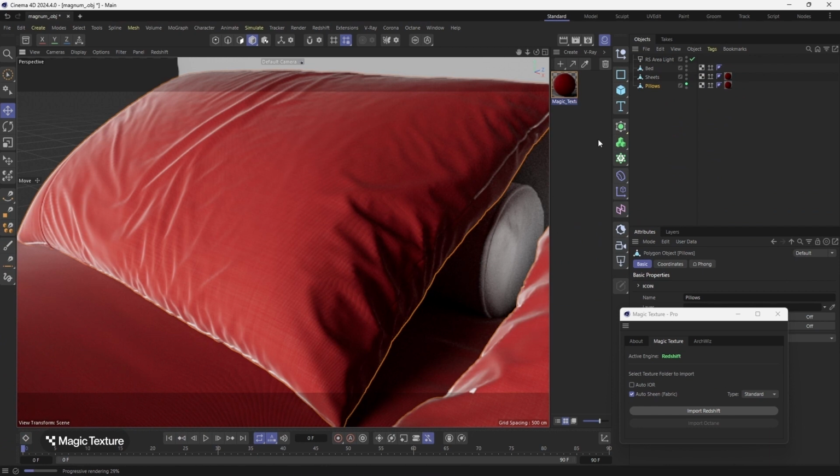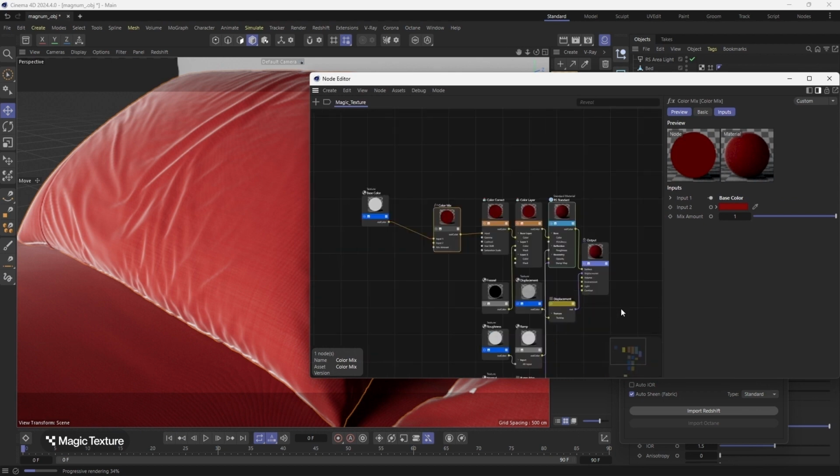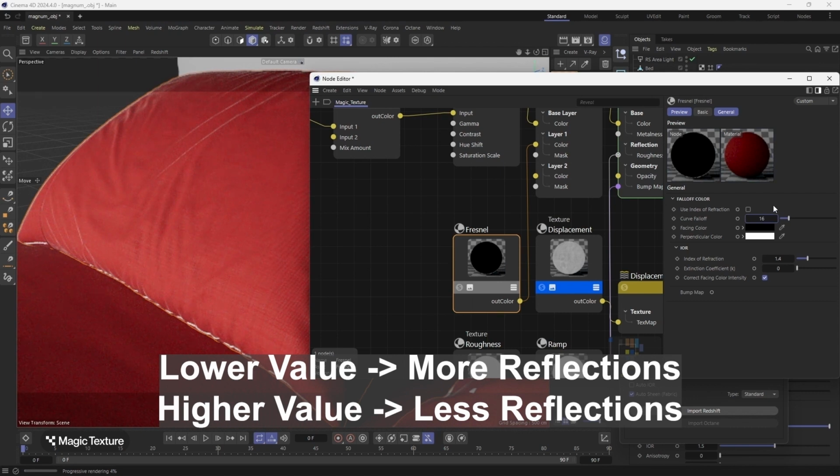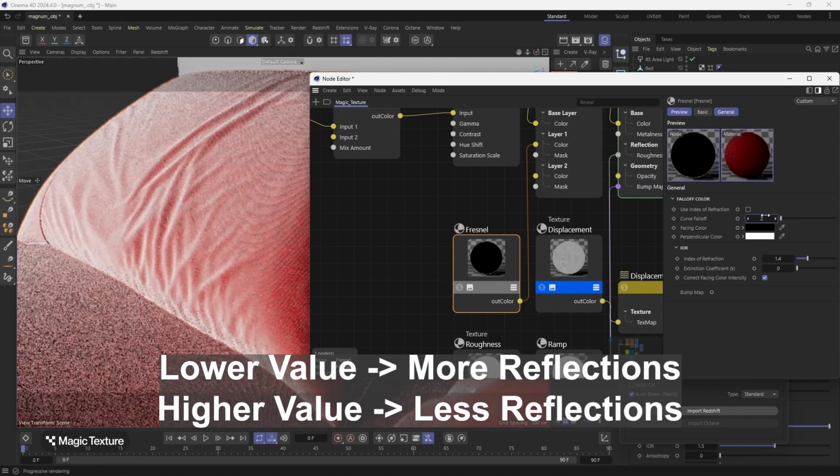To control the fall-off, I have used a Fresnel node. Curve fall-off value will increase the light reflections over the surface if you lower it. If you increase the amount of curve fall-off, the light reflections will be limited to sharp edges.